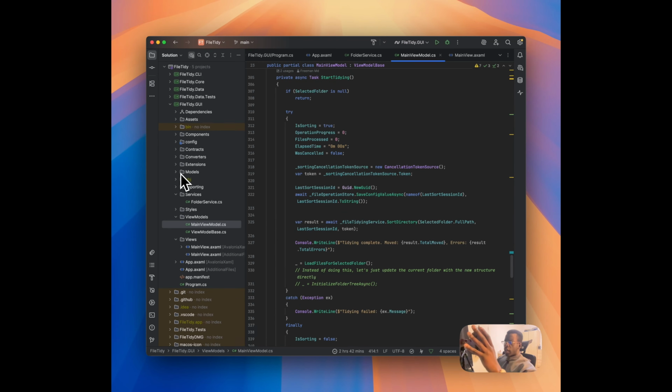Then I've got other stuff that has to do with Avalonia UI. So that sums up how this whole system works.